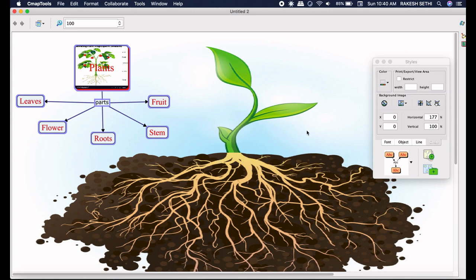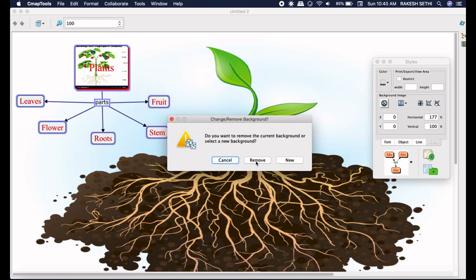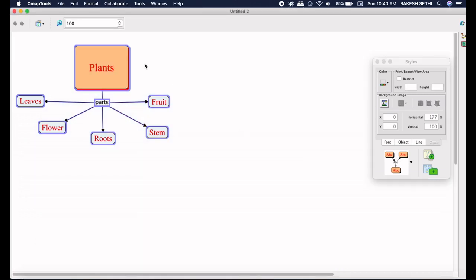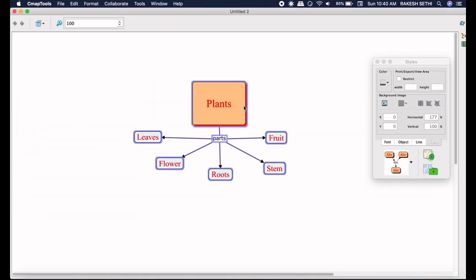Now, suppose you do not want this image to remain in your background, so you simply have to go to background image. There's a circle with a cross inside it. Click on this and it will ask you if you want to remove it. Just remove it. And you can once again drag your CMap back to the center. So it's very easy to remove images from the background or insert them.